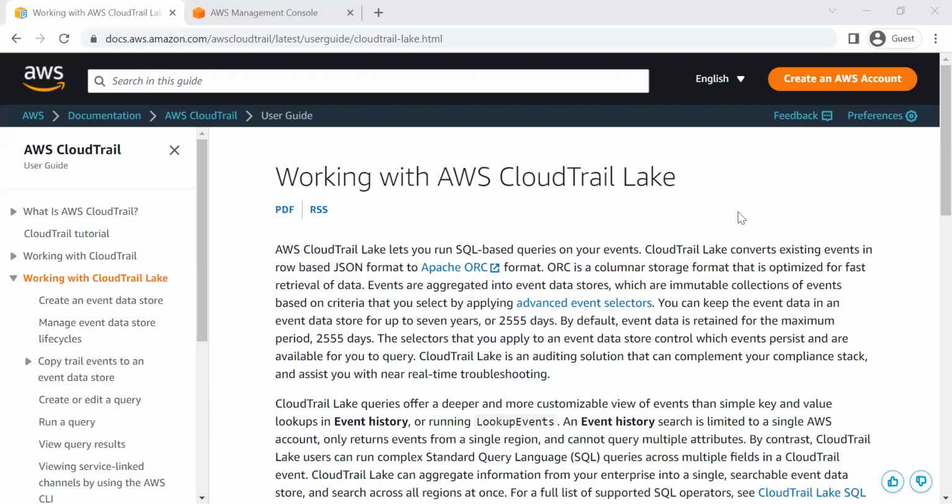Welcome everyone. In this video, we are going to see about AWS CloudTrail Lake, what AWS CloudTrail Lake is, and how it works. We are also going to see how to use AWS CloudTrail Lake to gain compliance and assurance by visualizing our compliance data. So let's get started. So what is AWS CloudTrail Lake?